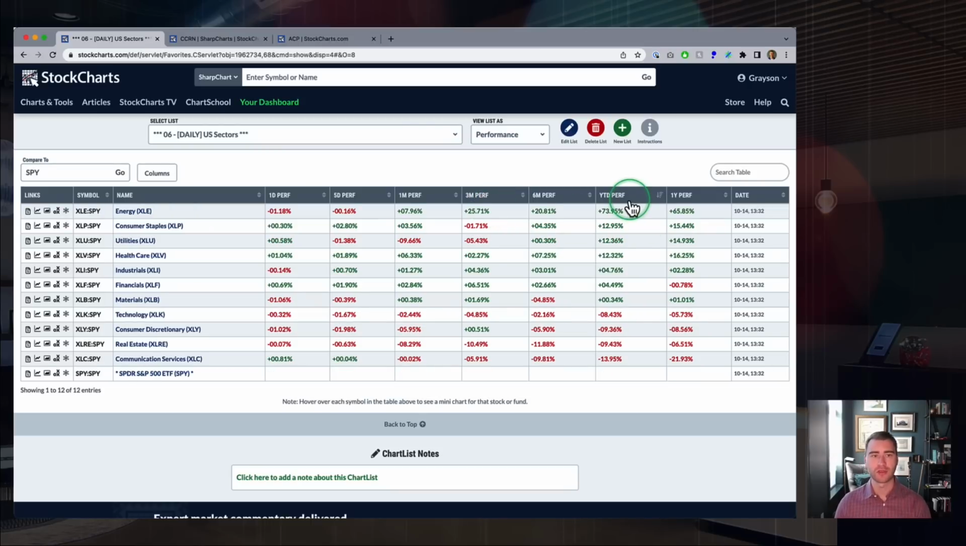Again, we can do something like year to date. We can see that energy, which we know has been incredibly strong, has really massively outperformed the S&P 500 itself by nearly 74% this year. So this is a nice way to think about the sectors, not just in terms of their own performance, but also relative to the S&P 500, relative to whatever your benchmark is.